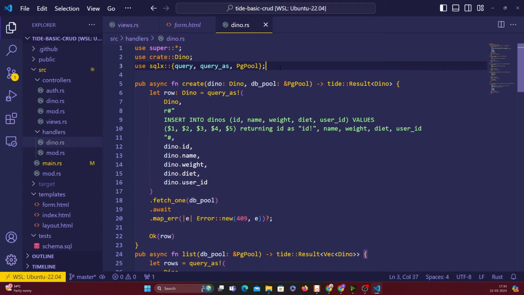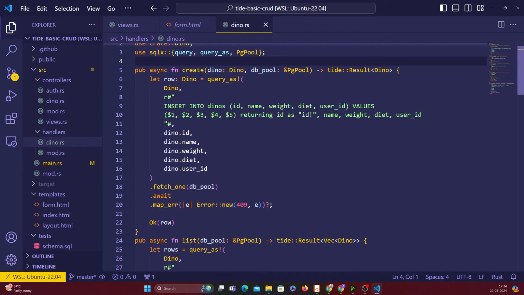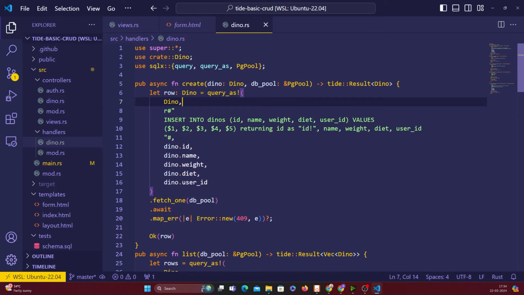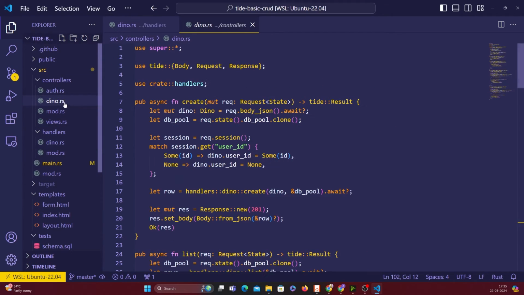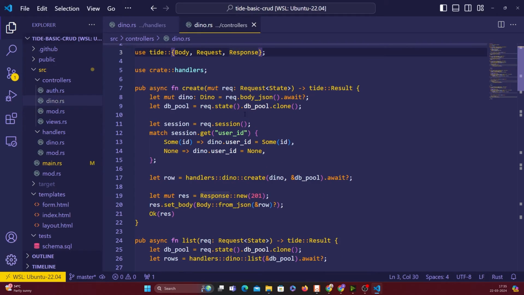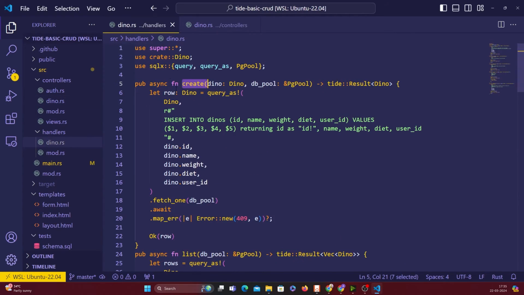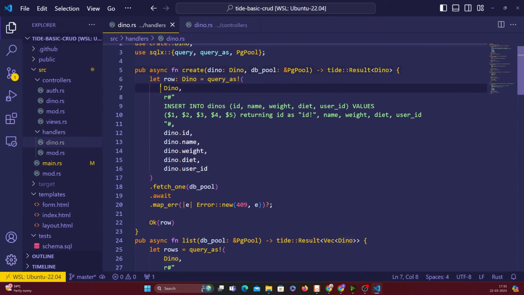So here you're getting all of these things, which is your dino crate and your SQLX, because you're going to be working with Postgres in this particular file. And if you remember from this controller, the dino.rs file in the controllers, the first thing we call is the create function in the handlers dino, right? So that's the create function. You're getting in dino, you're getting in db pool, and giving back a result which is of type dino. And this is what is happening.